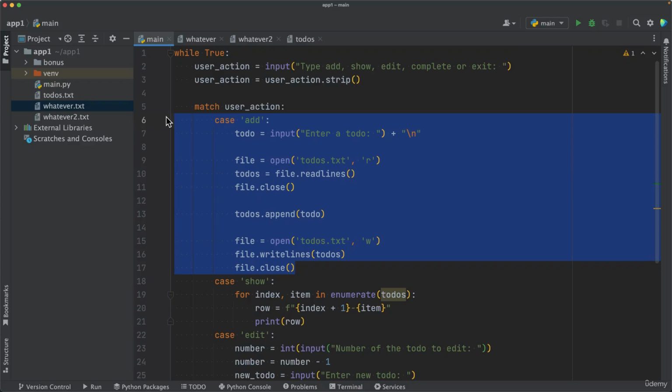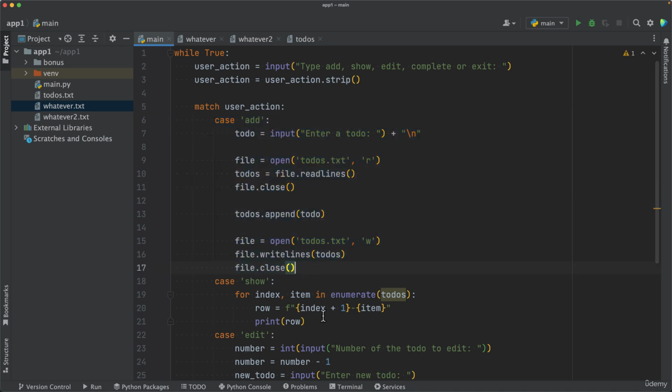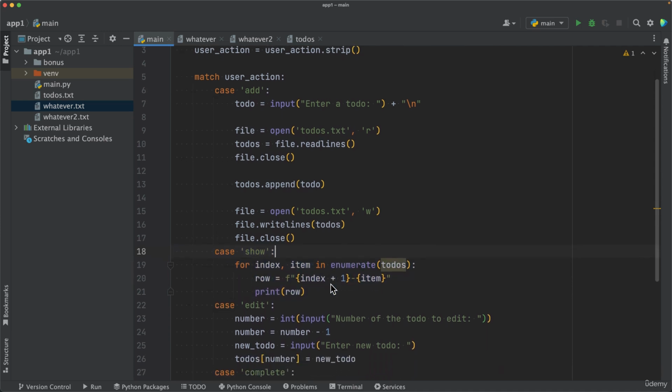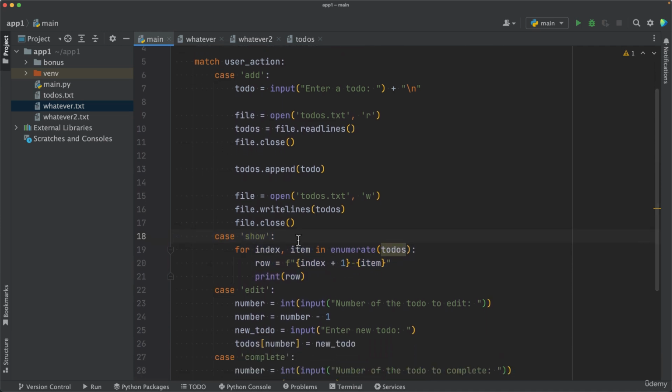Hey, previously we implemented the add case, adding to-do items in a text file. In this video we will implement the show case. This is something you can also do on your own, I believe, because it will be the same code, basically, that we wrote previously. With the difference that here all we have to do is read operations. So let's see how we approach this problem.